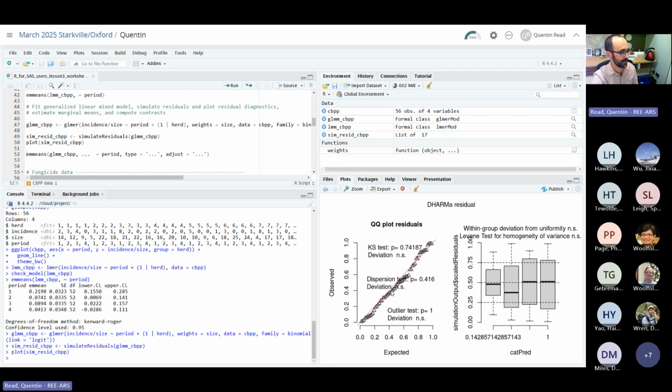And you can also see on this plot, all the residuals fall along the observed versus expected line, it's all in a straight line, which is good. And these are the variances of the different subsets of the data, and they're all about the same. There's no major difference there. So we're happy with the residuals of this model.